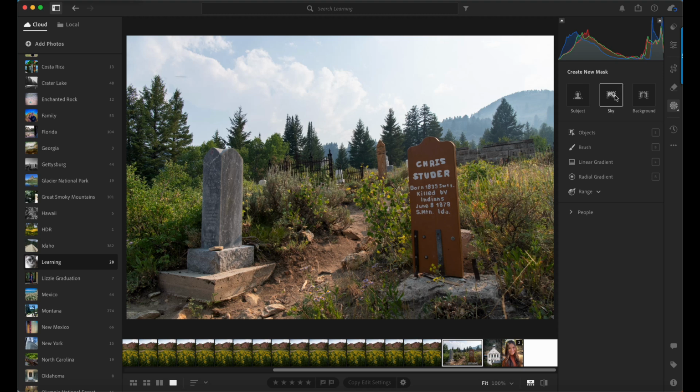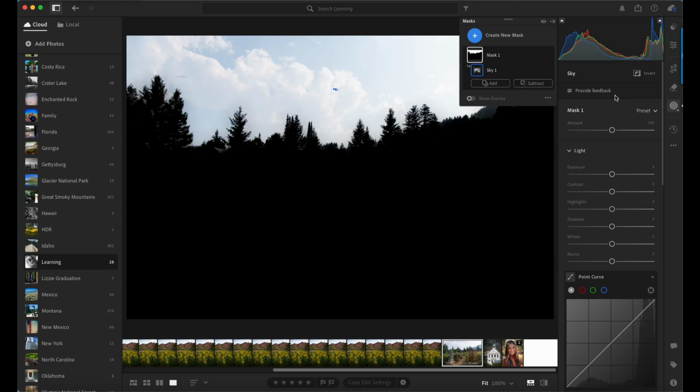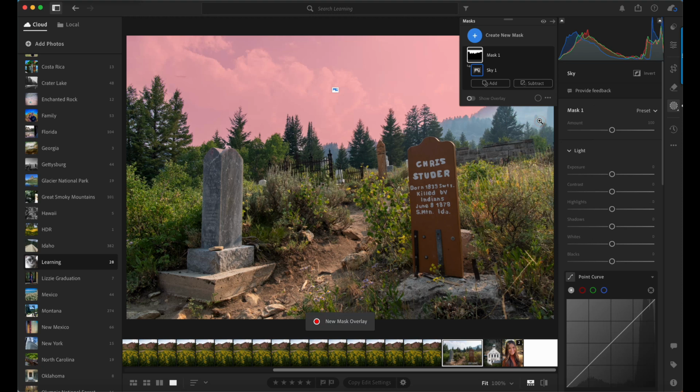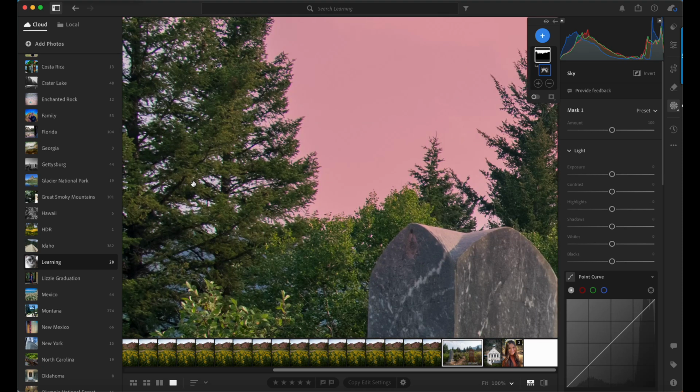All right, but we'll go ahead and click on the sky, and what you're going to see here again is it's going to do a pretty good job. I need to change my overlay mode to color overlay. And you can see at this point what's been selected. Now again, it's not perfect, right? So you'll notice in these tree areas, you can see how it's left out the mask. If I zoom in here a little bit, you can see how it's left out these areas in between the branches.